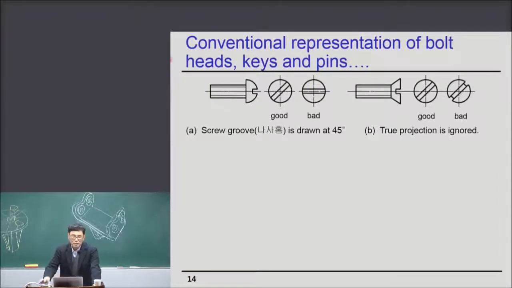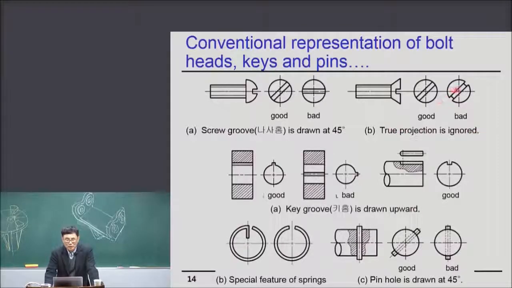And also the conventional representation of bolt heads, keys and pins. That is a bolt head. Even if this front view and this side view obey perfect projection, the practical view is the 45 degree inclined. So these two combinations are best. And this is a 45 inclined groove. This portion obeys a perfect projection, but this is better and this is bad. So this is better. Ignore the exact projection, right? So true projection is ignored in this case.